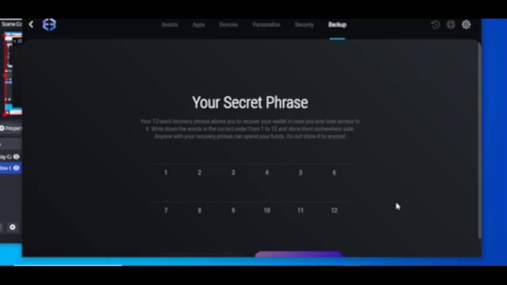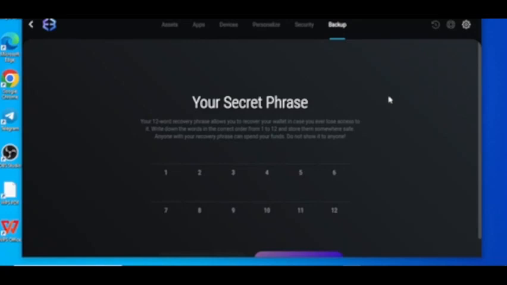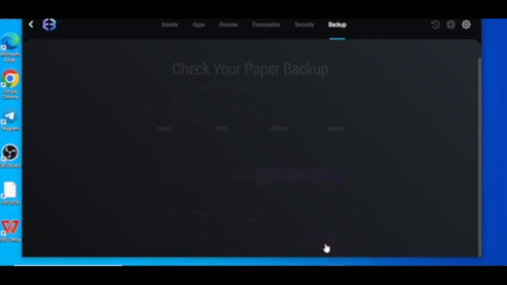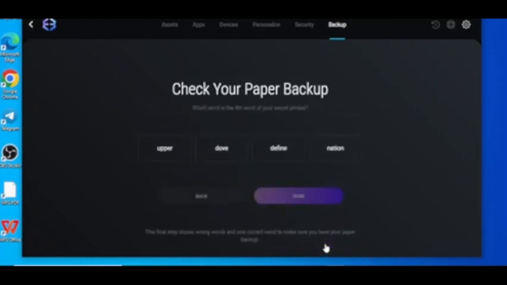So just basically write them down somewhere and keep them safe. So from your secret phrase, ensure that you write them somewhere and you do the needful that you have to keep. They are more like your secret code. So the moment you do that, you go on done, and they will ask you a question.